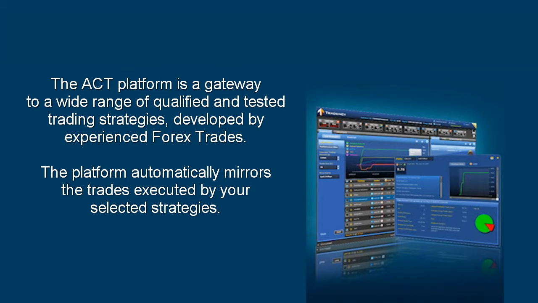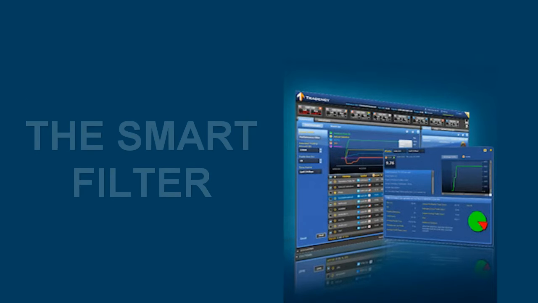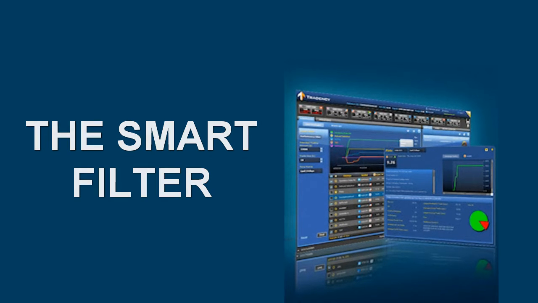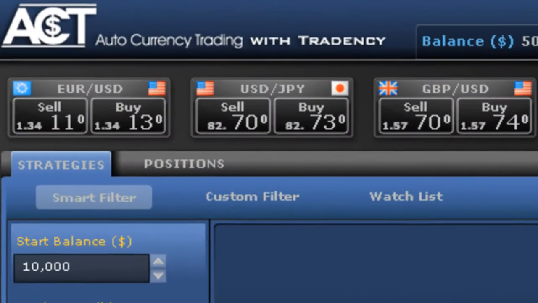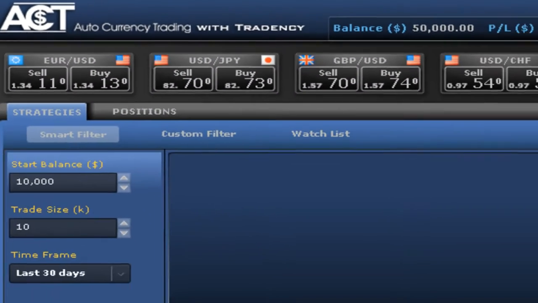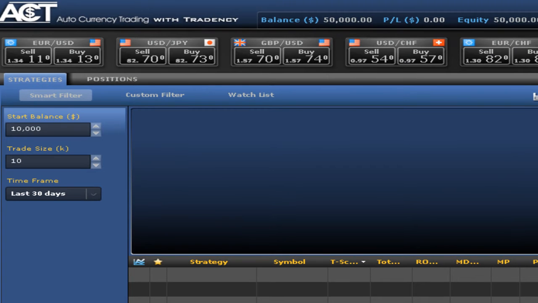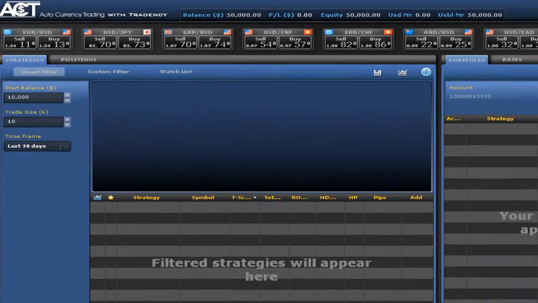The ACT platform is a gateway to a wide range of qualified and tested trading strategies, developed by experienced Forex traders. The platform automatically mirrors the trades executed by your strategies. The key for successful mirror trading is to select the right strategies for your portfolio. However, not every strategy is suitable for every trader.